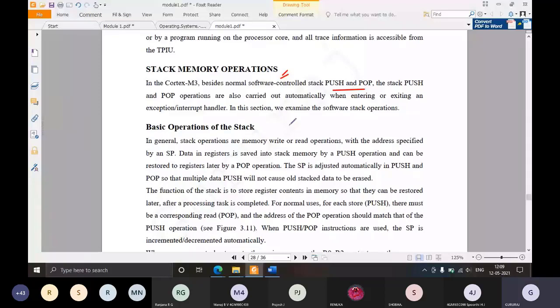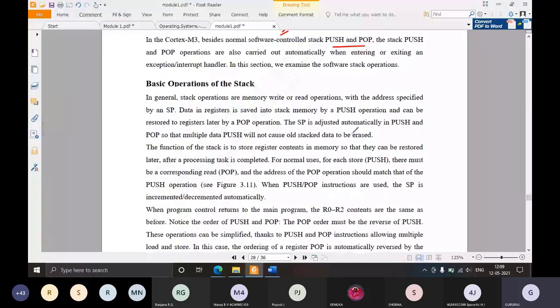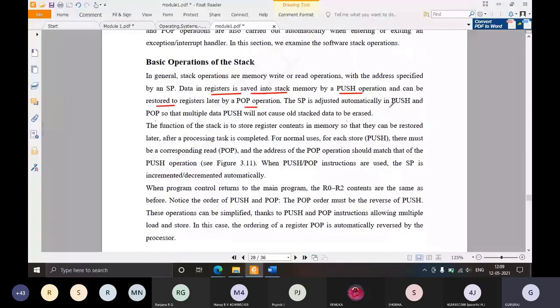Okay, so we already talked about it. So again, same thing is explained here. The push operation is used to store the data, saved into the stack memory, and pop is used to restore the data. That's all. Okay. So SP is adjusted after each push and pop.